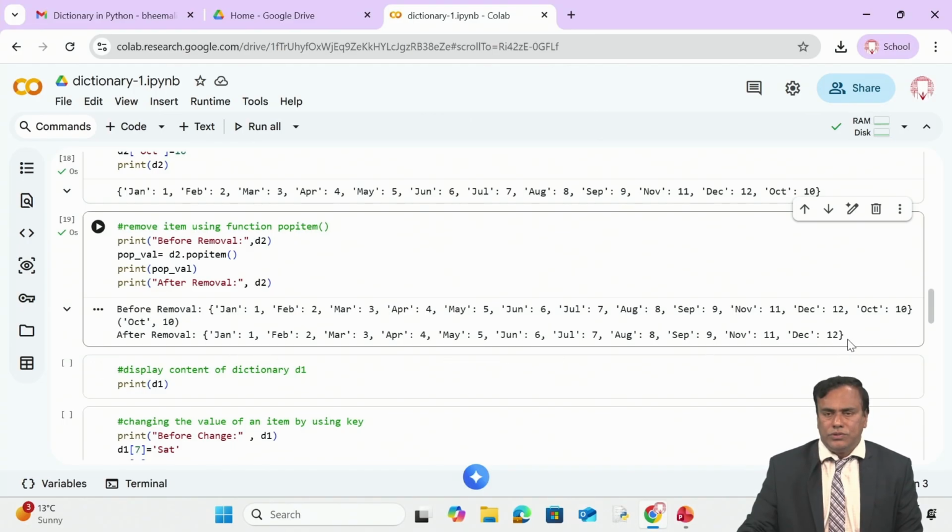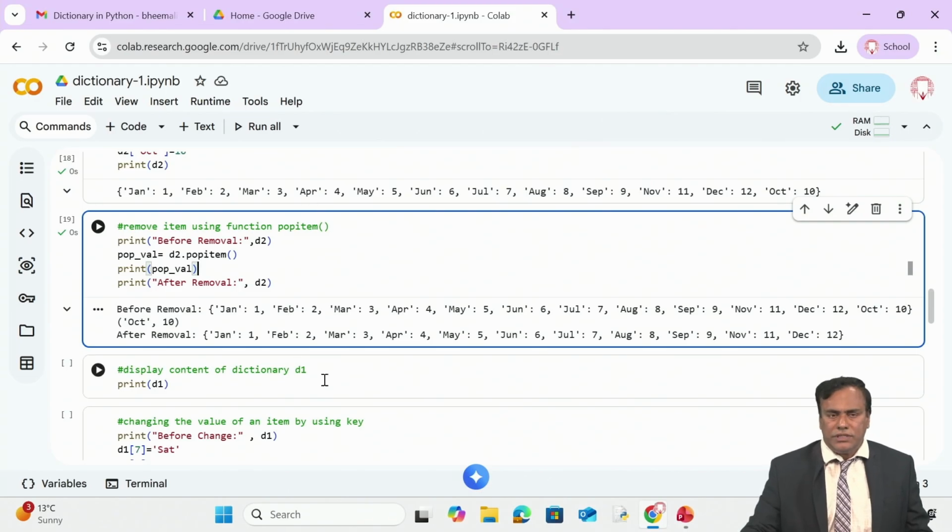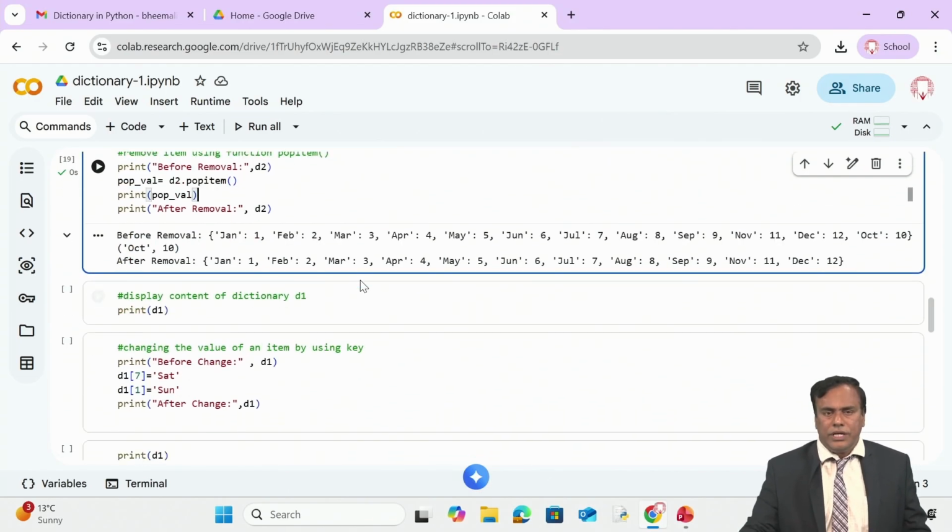So this time you are not going to have the item October in this list after removal, because I removed that item using popitem. If you use popitem, the last item is going to get removed. The last item was October, so it has got removed. Using popitem, you are not going to mention the item name; you just use the name of the function itself. So this is how you can use that.